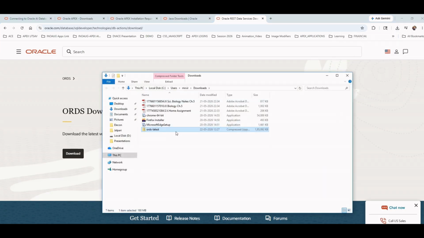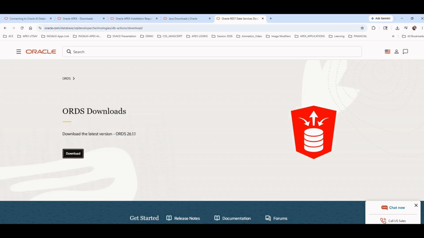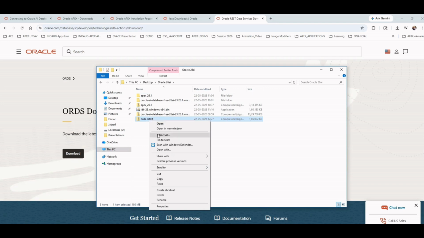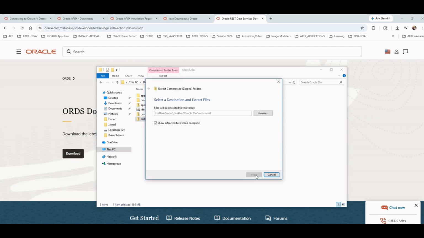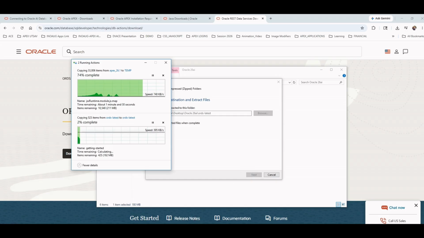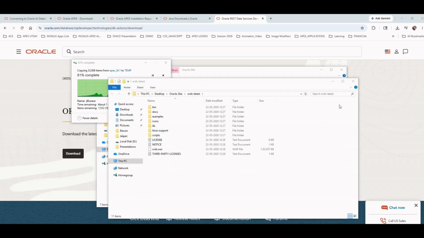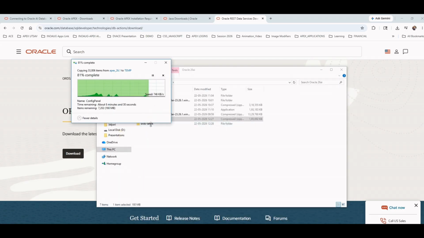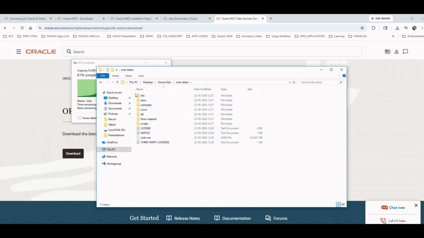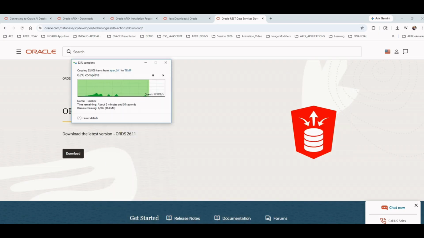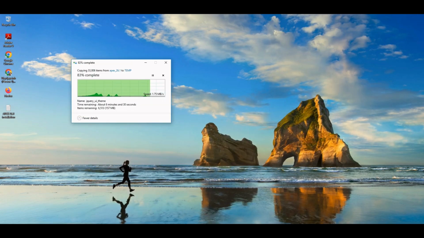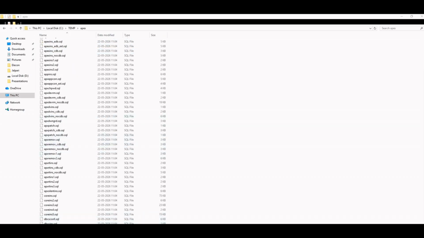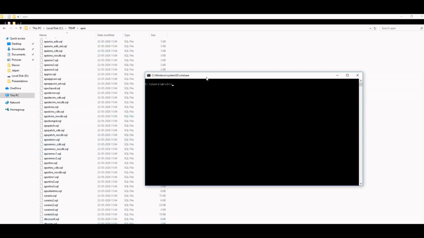Yeah, done. So I'll again cut this one from here and paste it to my directory where I've stored all the software. We also want this in extracted files. ORDS is done. We will require it after we install Apex. Okay, let's wait, and yeah, it's done. Now as you can see, all the Apex installation files and everything is here, so we need to install it.